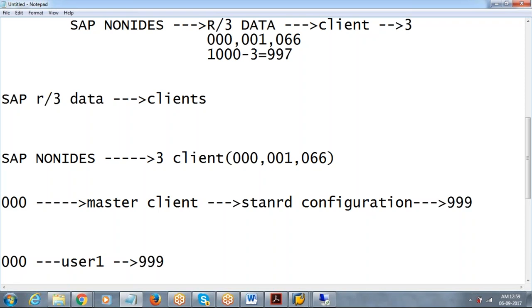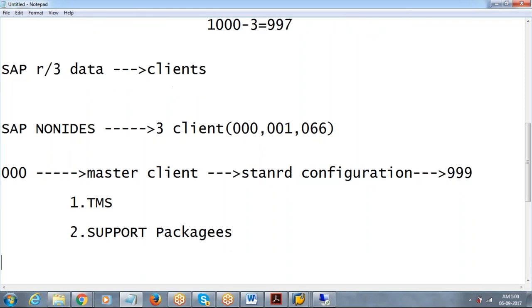So as a Basis consultant, you don't give this access to anyone. Only the Basis consultant will have this access. Remaining people, you don't have to give access. So what is the purpose of the 000 client? In the 000 client you can perform only three operations: first TMS configuration, then support package upgradation, applying the support packages, and the client copy.